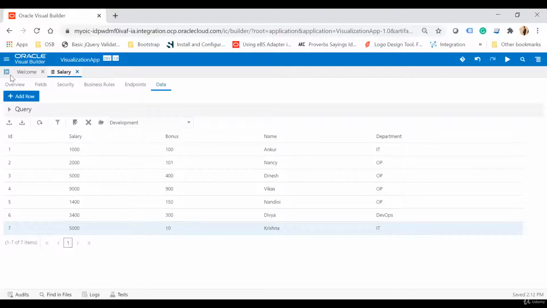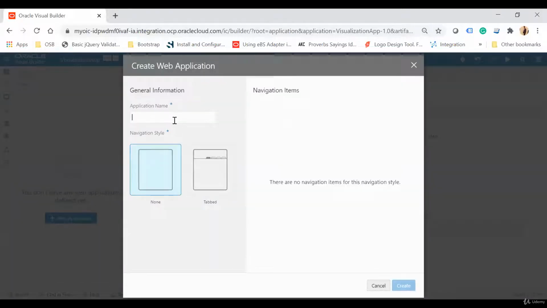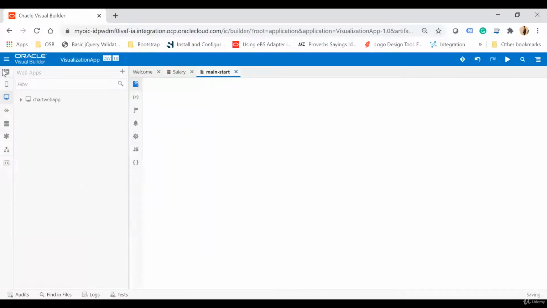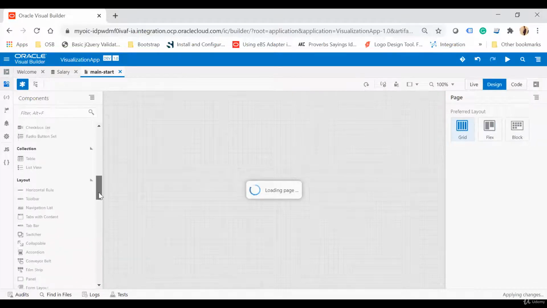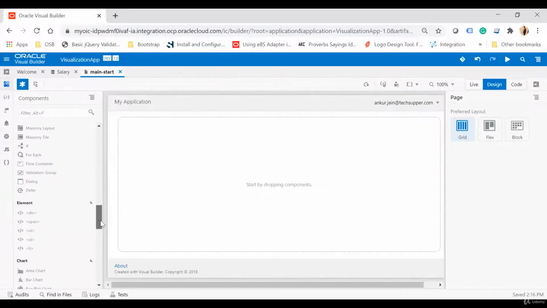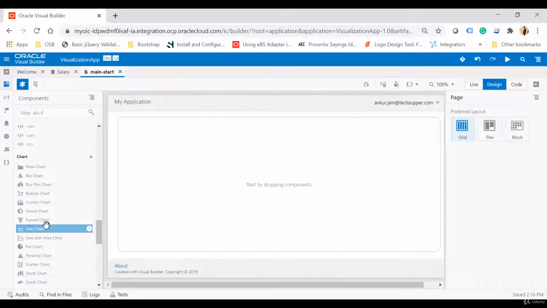So let's try to create a web application. Go to this web application and then create a web application here. I will call it chart web app and then create. Collapse this. If you go to the component palette below, you will see a group called chart. In this chart group, you can see different types of charts available out of the box in the component palette, which will help you create different types of charts and bind them with the data.